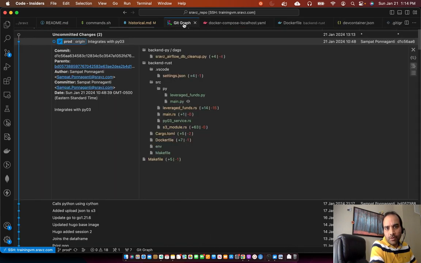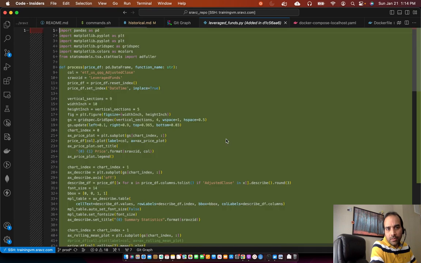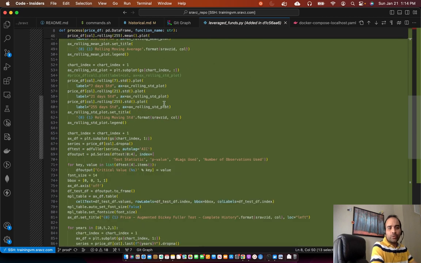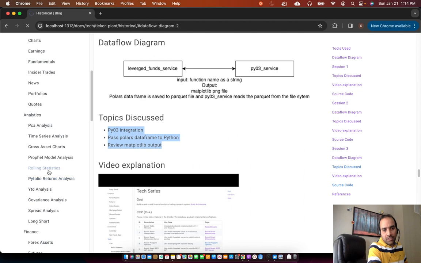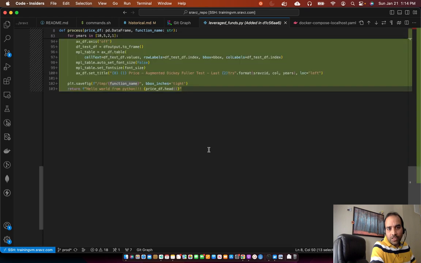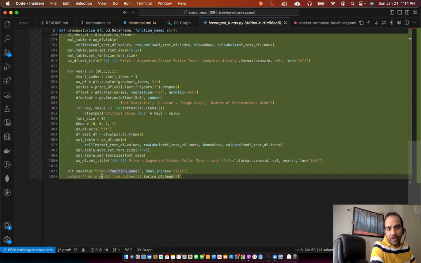Then we go to the leveragefunds.py module. It will take the data frame and the function name, and then it will create those summary statistics which we discussed in the analytics section. I showed you in the rolling statistics discussion, so you could go through there. This is all the code we have for the rolling statistics, and finally it will save the file to the temp directory with the function name.png. That's how the Rust application will get the PNG file, and then it will save it to S3.